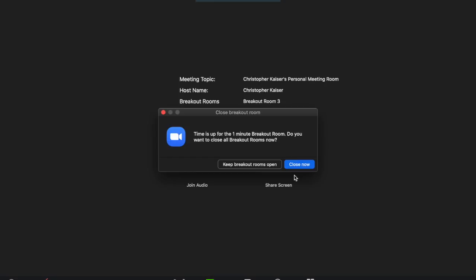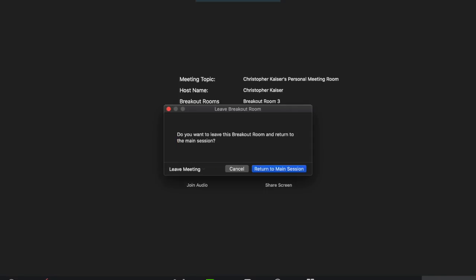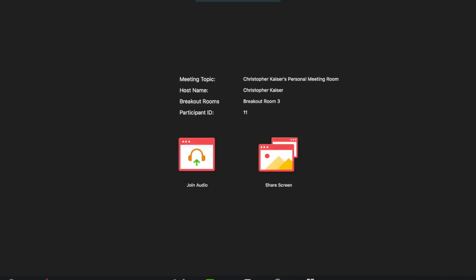Okay, so I think it's time for us to close the breakout rooms. I picked close now, and it says all participants have been given 60 seconds to leave their breakout rooms. And there's a countdown timer that they can see, so they know that they need to come back to the main session.